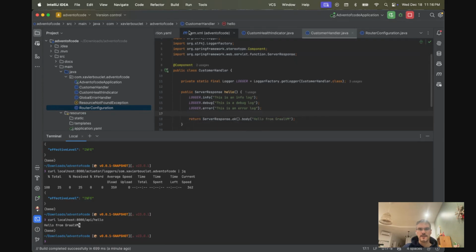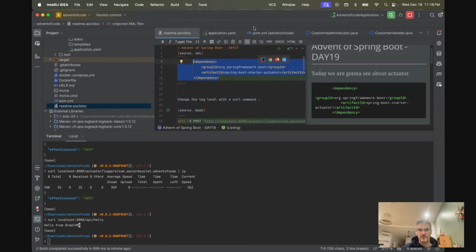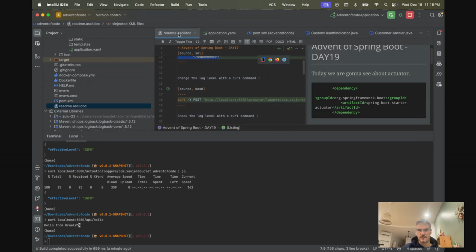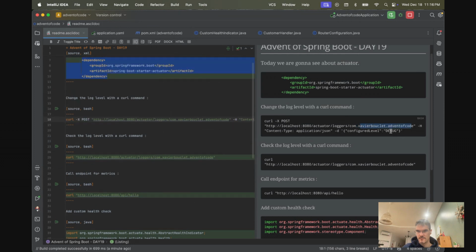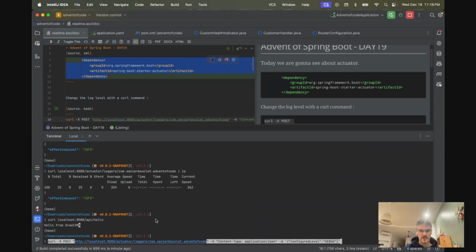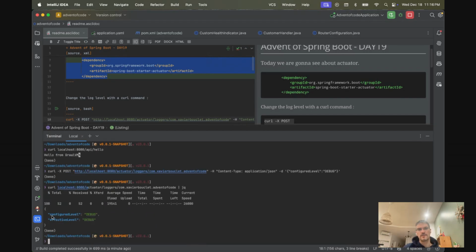So actually, I'm gonna copy paste the post command to avoid typing it. We're gonna change with our package the debug configuration. So let's copy paste that. Let's execute it. And let's check its debug. And as you can see, we see a new line that we configure the debug log level. So we changed it after the runtime.